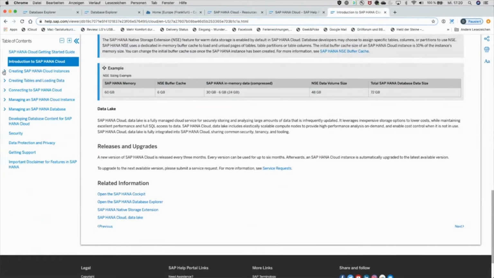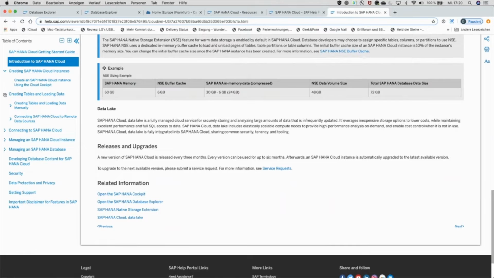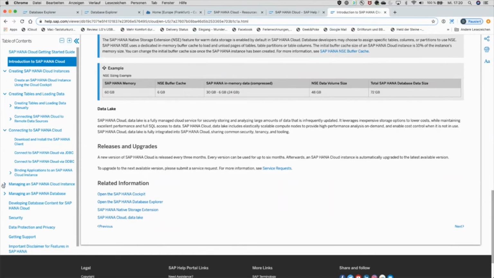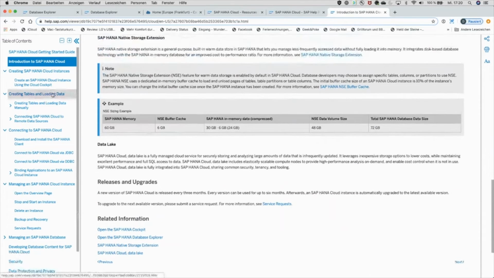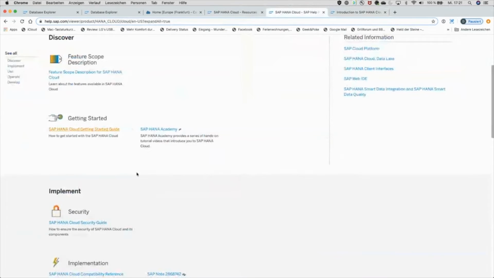Then getting information on creating SAP HANA Cloud instances, how you can do this in the Cloud Cockpit. We will see this in a couple of minutes when I do my demo. Creating tables, connecting to SAP HANA Cloud. So what are the options? Managing your HANA Cloud instance, and so on. Really, so an overview, getting started with all the details behind. So really, that's the guide to go if you need deep information on getting started.